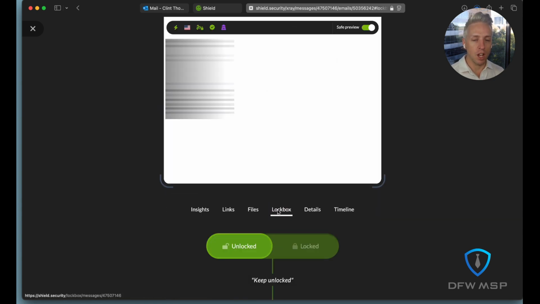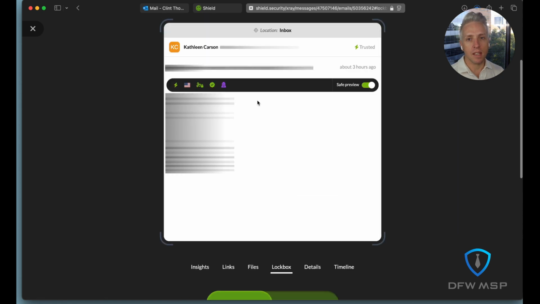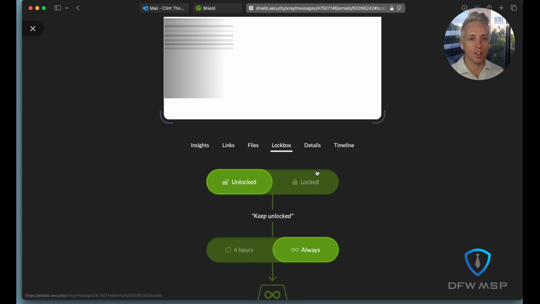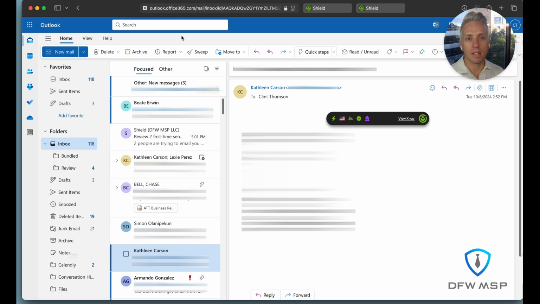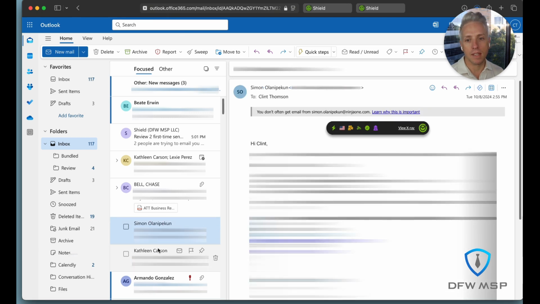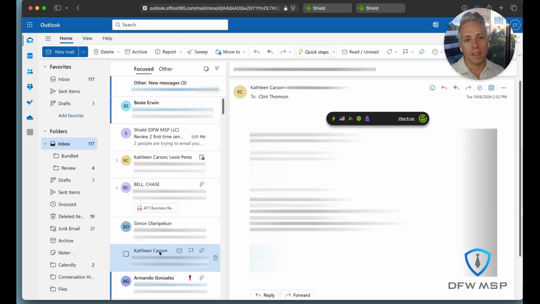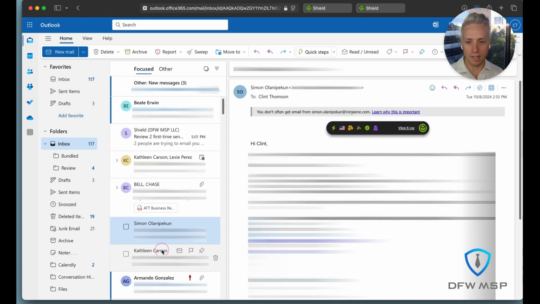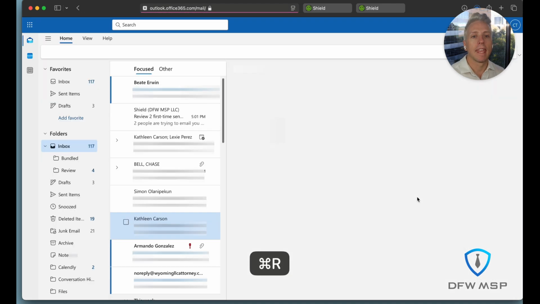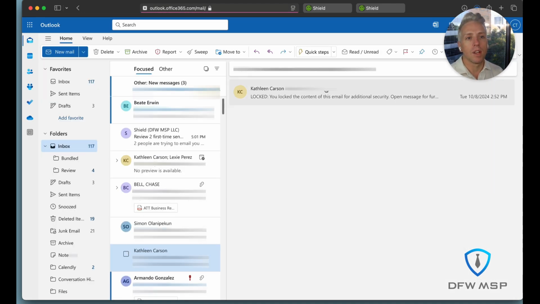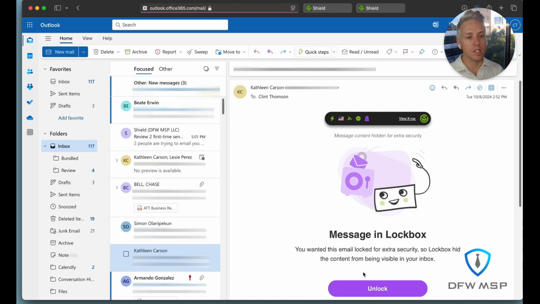The final feature is lockbox. So for instance, this message right here, I might want to lock it. And when I lock it, which it'll just take a second to do, it is now secure in my mailbox. If we step off of this and come back here, this message should refresh, it usually takes a second. Okay, so see here, this message is now locked. So this is what a message will look like.